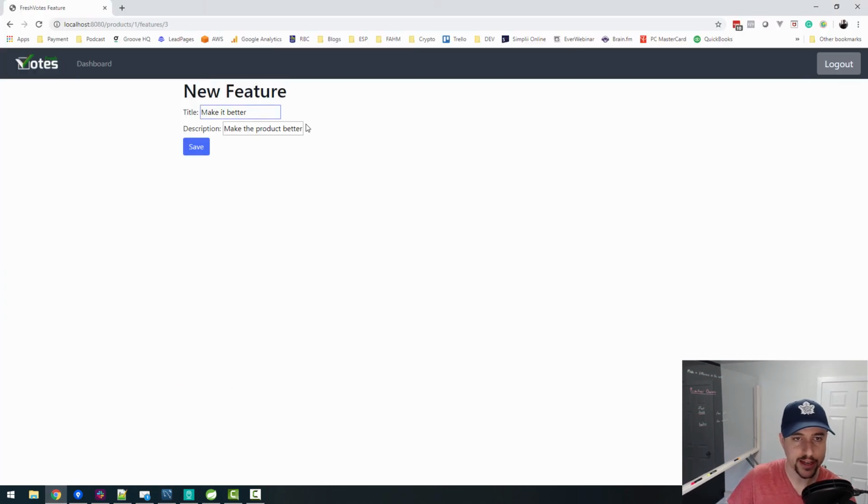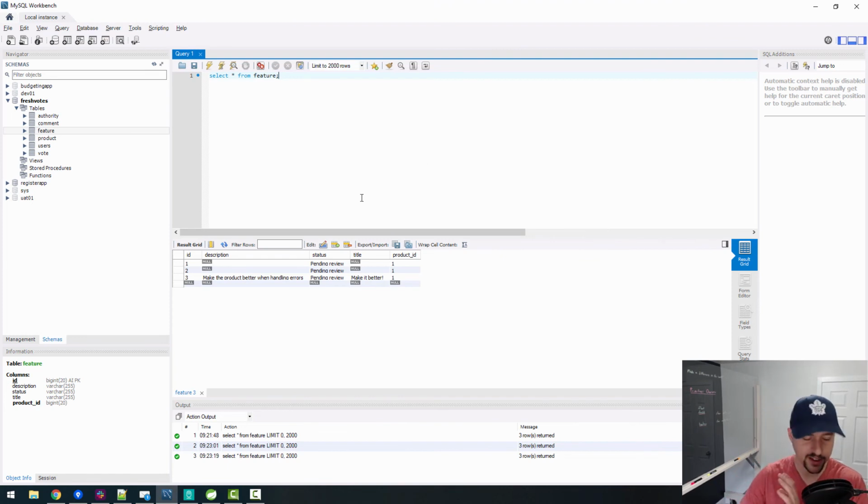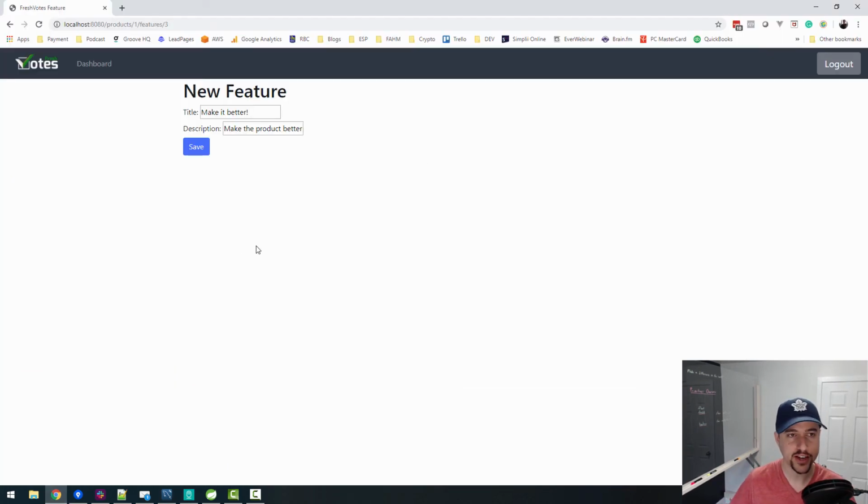And I can prove that by adding an exclamation point to make it better and clicking save. And then coming back here and refreshing. So make it better now has an exclamation point. So working, fantastic, wonderful. So now the next step is we need to make this look prettier, okay? And we probably need to have the workflow be a little bit better in terms of maybe we can display the status as well. The status should maybe actually be displayed and not be hidden. So we'll figure that out.